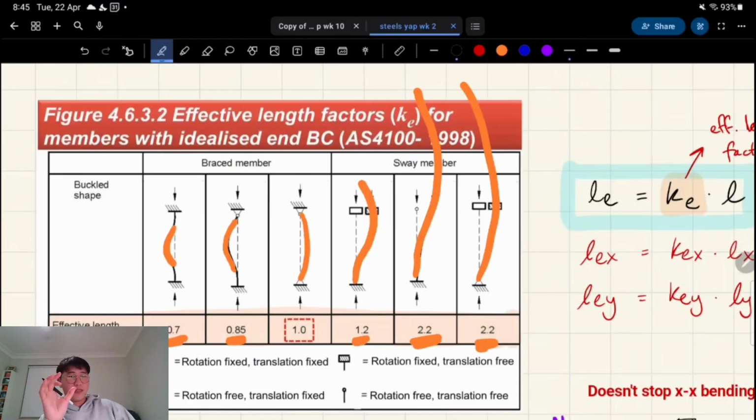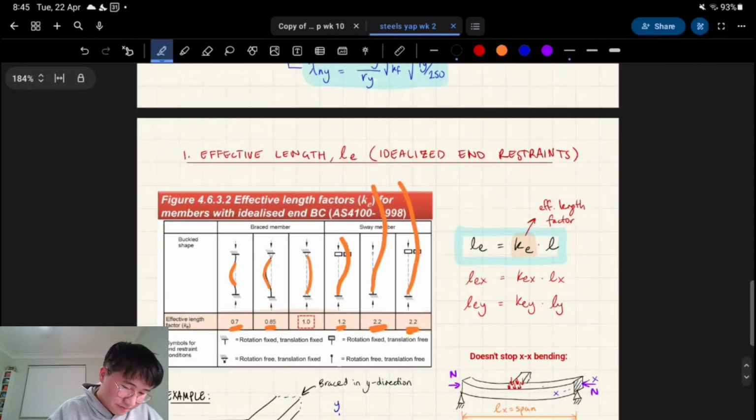Think back to the example I gave with the stick. If you have a stick the length of your entire room and you push on it, it's very likely to buckle.